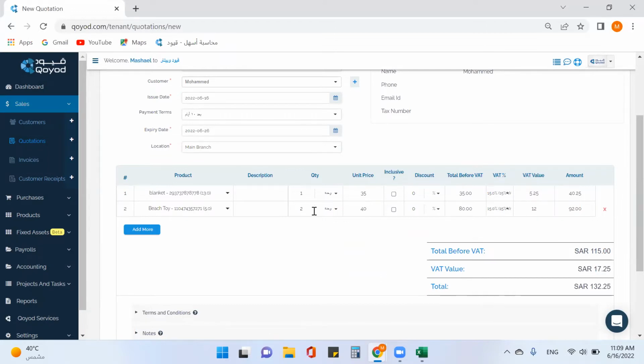If these are the products, it's inclusive VAT, I will click here. So we will see the price, it will be different. As we see here, 80, it will be the amount, not the total before VAT.